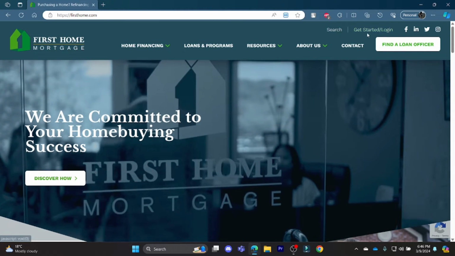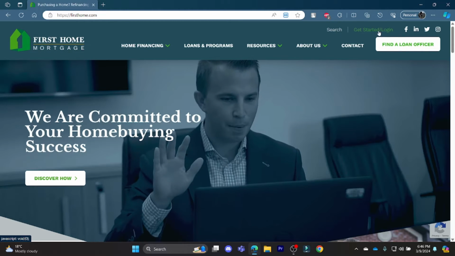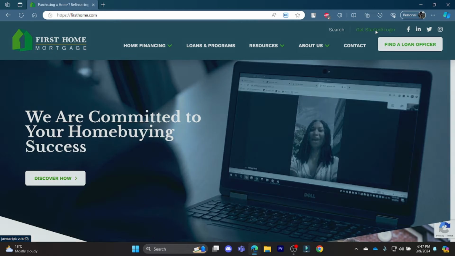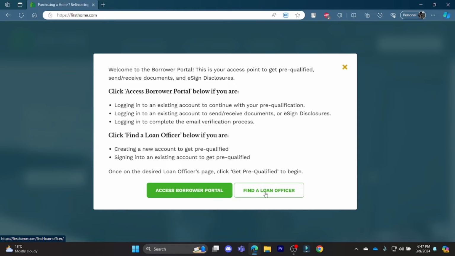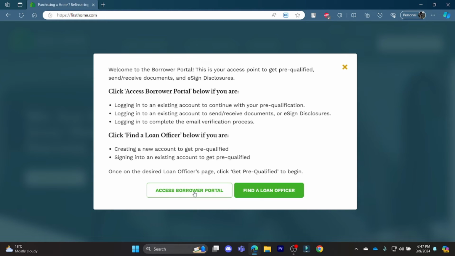You can see on the top right hand corner there is a Get Started/Login button. Click on it and click on Access Borrower Portal. If you want to find a loan officer, click on Find Officer. But in our case, we want to log into our portal, so just click on Access Borrower Portal.